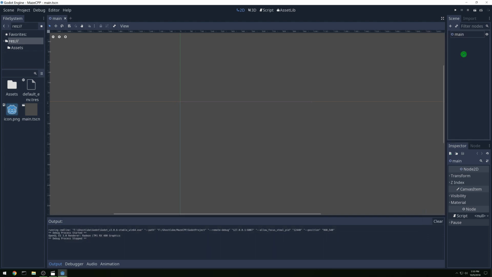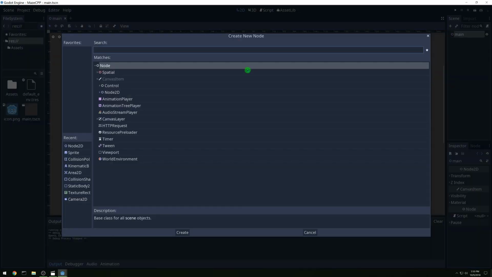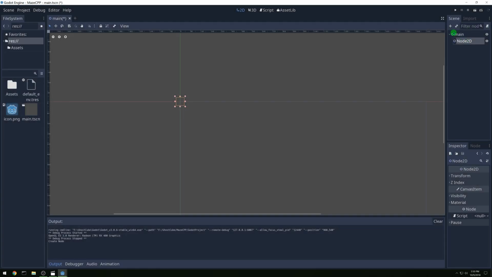Now let's start adding some stuff. Let's add a node 2D and another node 2D off of main. We're going to call these outer and inner walls, and these are just to hold the walls that we generate or put out. So they're not the real walls.